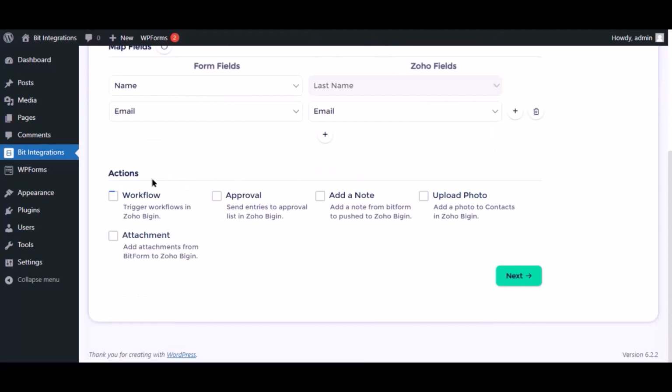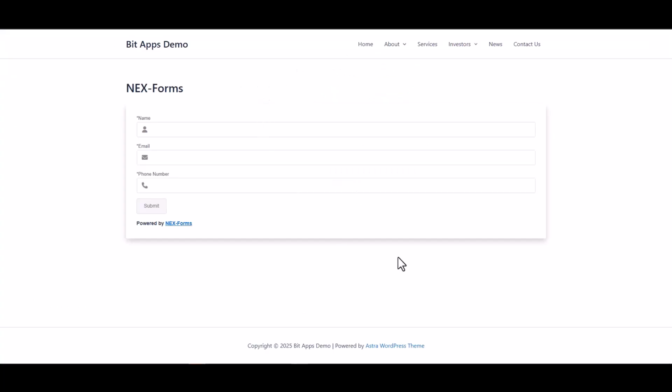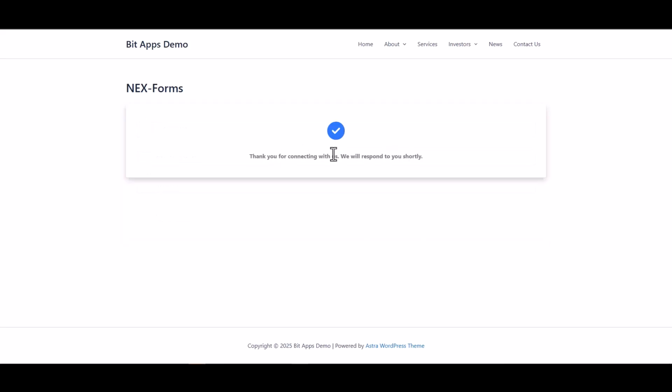Here are several advanced features available for you to use according to your specific requirements. Click Next. Now save the integration. Please go to your form, complete it, and submit it. Form submitted successfully.